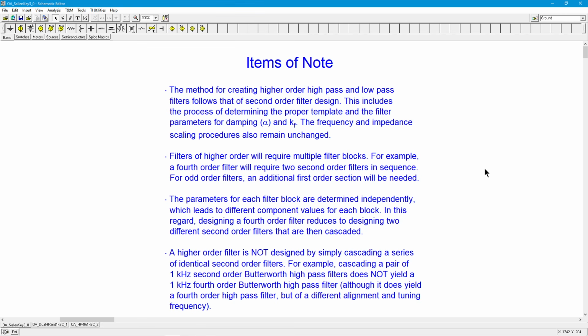So when we do the design, and we're going to look at a 4th order, so that's going to use a pair of 2nd order blocks. You will discover that the damping factors will be different for each one. As a matter of fact, neither of them will be the damping for a 2nd order. You might recall that the damping for a 2nd order Butterworth is 1.414. It's the square root of 2. That won't be the case when we look at the 4th order.